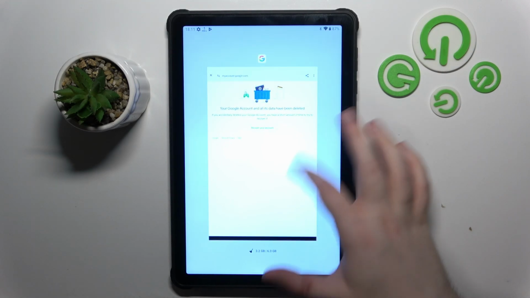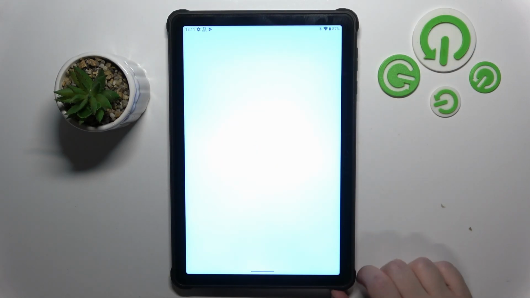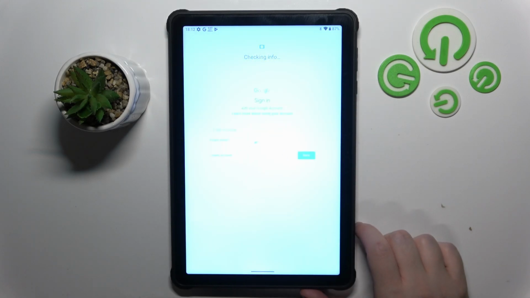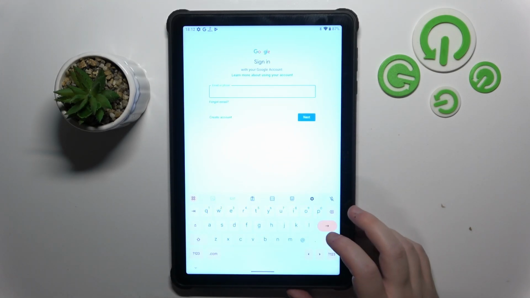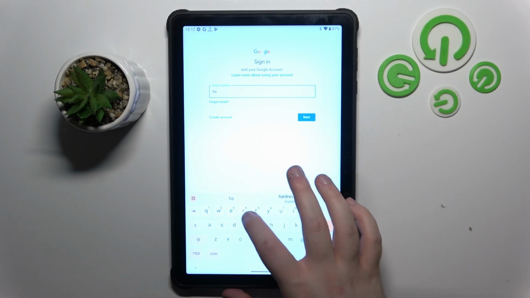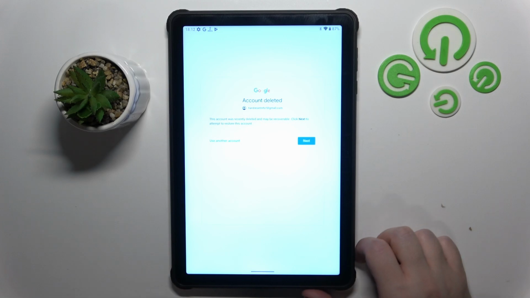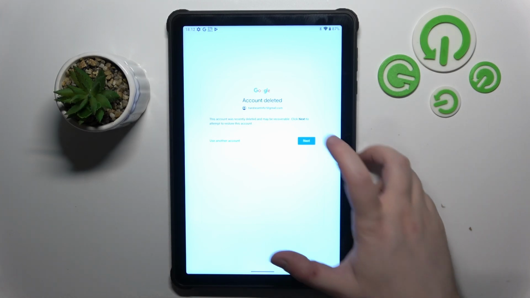Now your account should be removed, so let's open Google Play Store or any other app that requires you to sign in. And now select an adult, and here you have to enter your email address. Then click Next. And as you can see, my account is deleted, and to recover it I have to click Next.